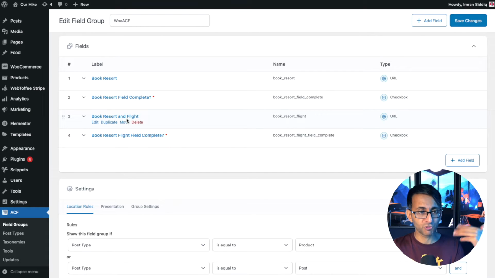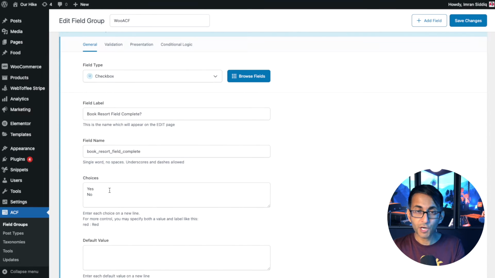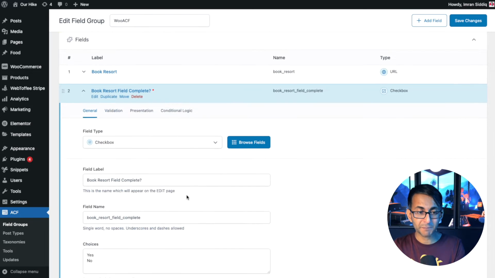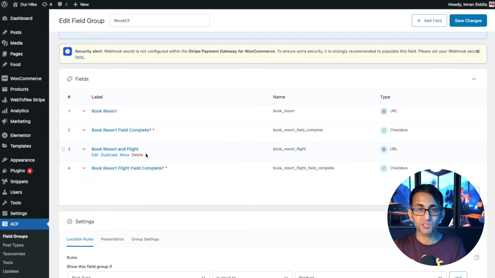You would go in and you would drop your item in, your URL link, which could also be a link to a page as well. Now, the book resort field complete is basically just a checkbox, yes or no. And if you don't fill it in, it won't move on because it is a required field. That's basically all it is, yes or no. And the same with the book resort and flight, book resort flight field complete.